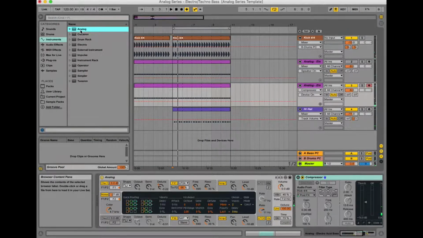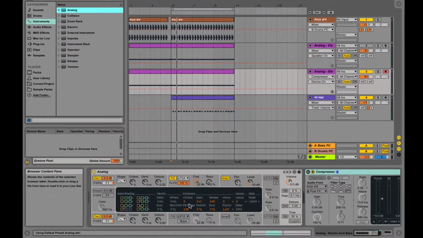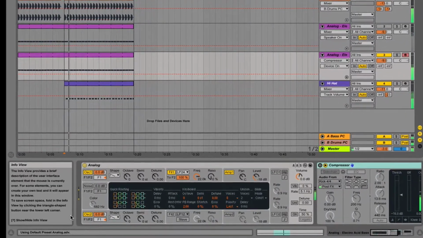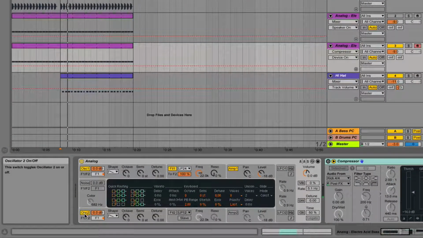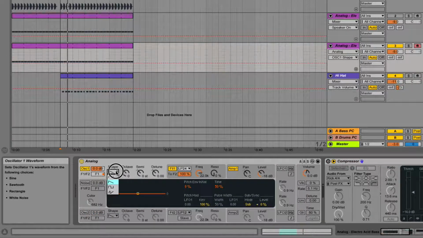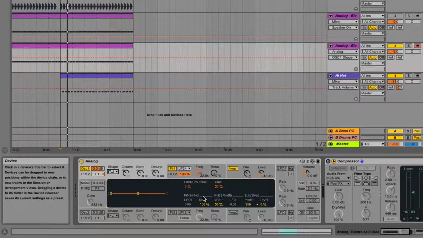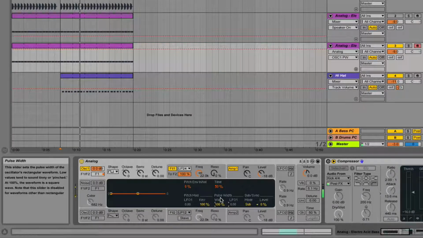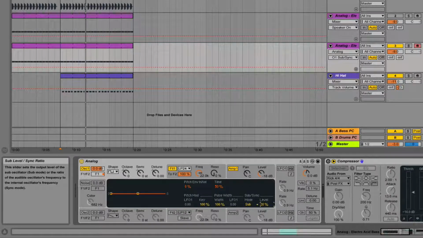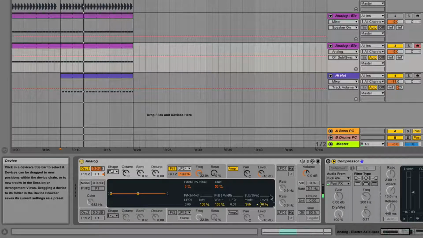I'll drop a new instance of Analog to initialize the synth. There we go. So I'll start by turning off oscillator 2. You're gonna switch oscillator 1 to a pulse wave and put the width to the maximum. Right here. I'm gonna add some sub, not all the way up. Around 70% sounds good.